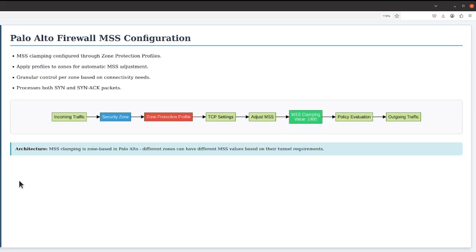Palo Alto Firewall MSS configuration. Palo Alto Networks firewalls are widely deployed in enterprise environments and frequently serve as VPN termination points. Palo Alto provides MSS clamping capability through zone protection profiles, which offers granular control over where and how MSS adjustment is applied. The diagram illustrates how MSS clamping integrates with Palo Alto's security architecture. Let me trace through each component.